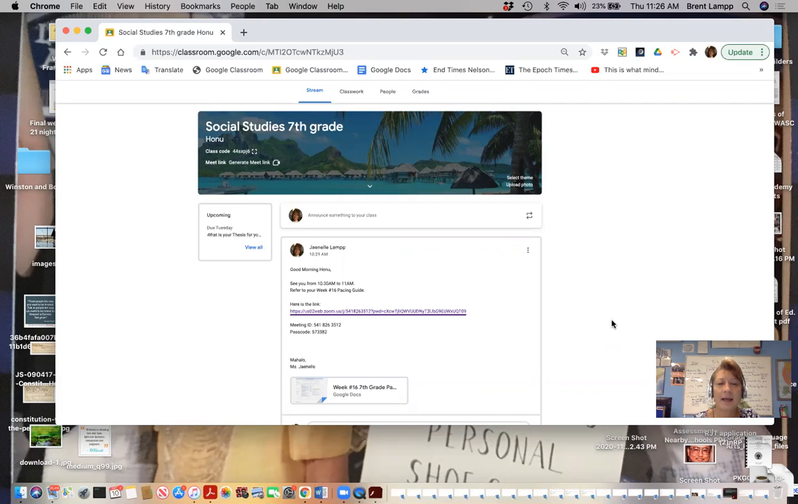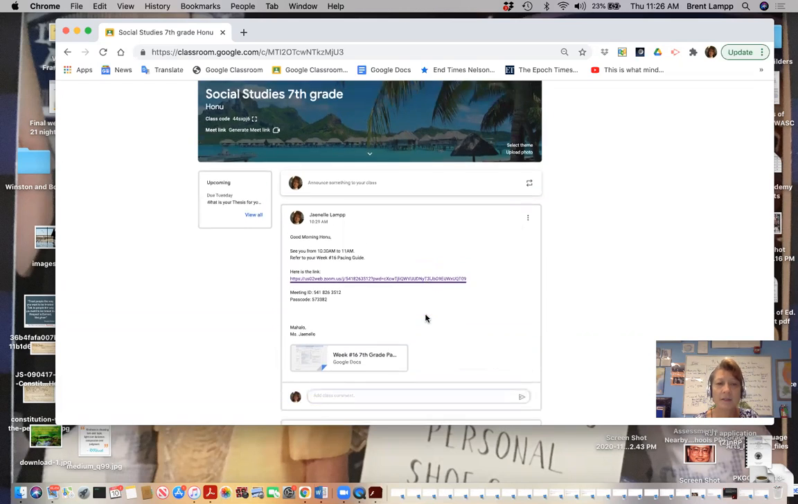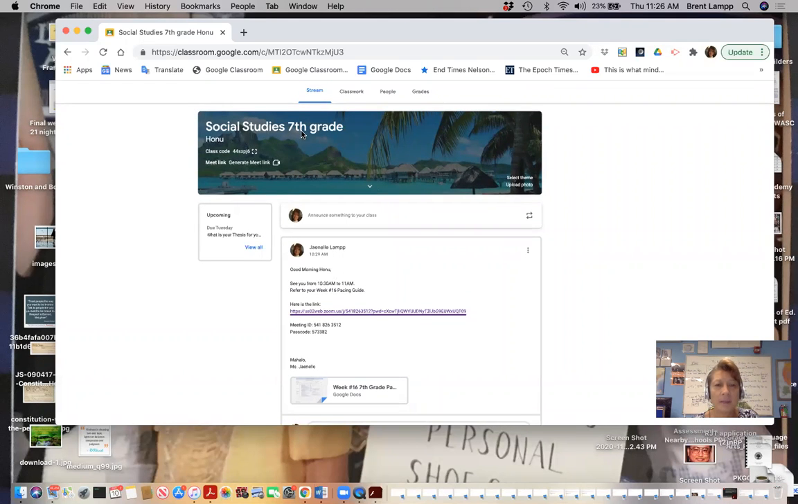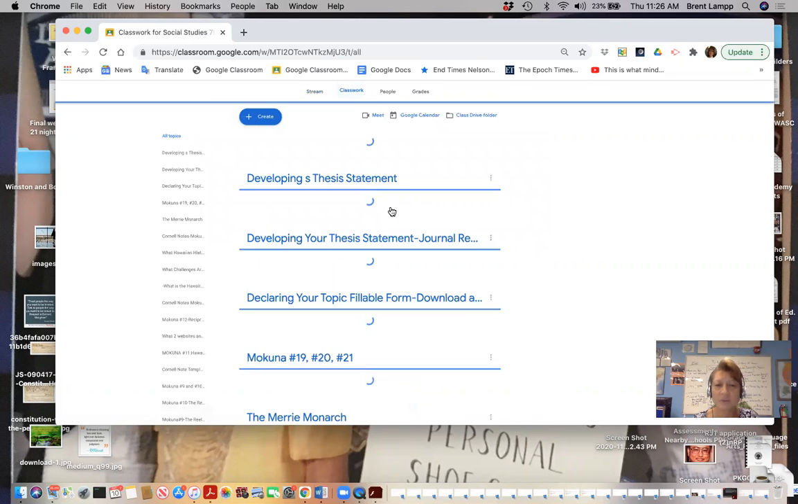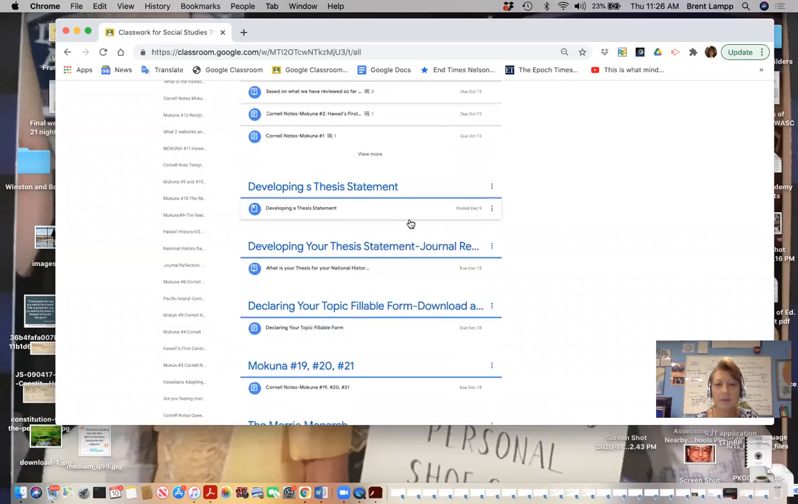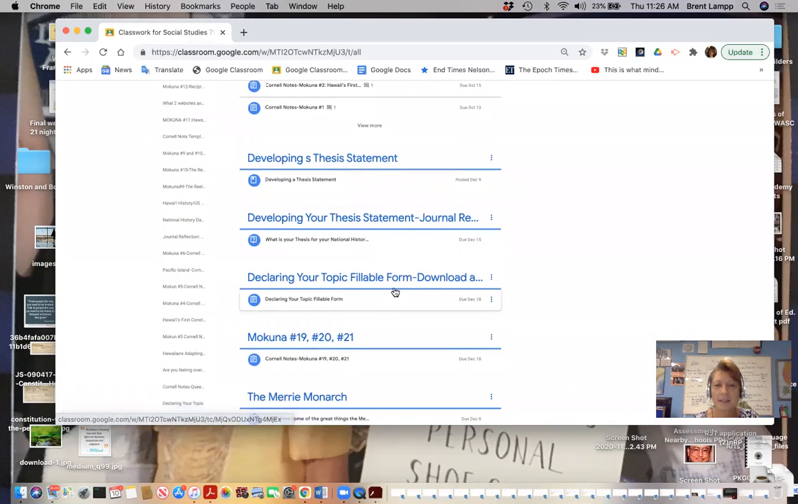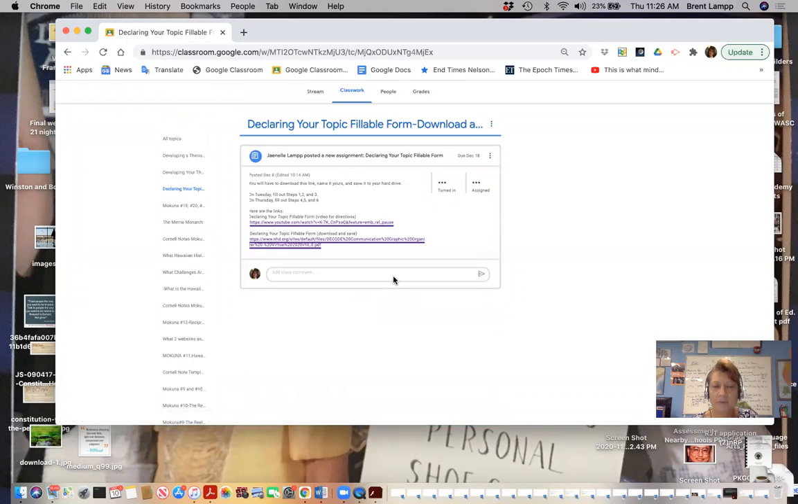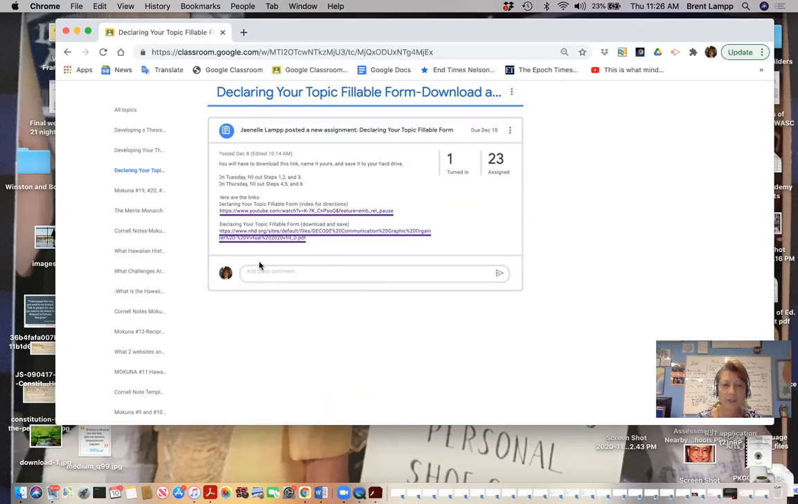We just finished meeting with the whole news and having to problem solve as we work on navigating, saving, and retyping and adding the information on the declaring your topic fillable form. So first of all, I'd like to share with you, here it is. Here is the 7th grade HONU, for example, file. And when you go to classwork, you'll see the part where it says declaring your topic fillable form. Those are the directions. That's the video.